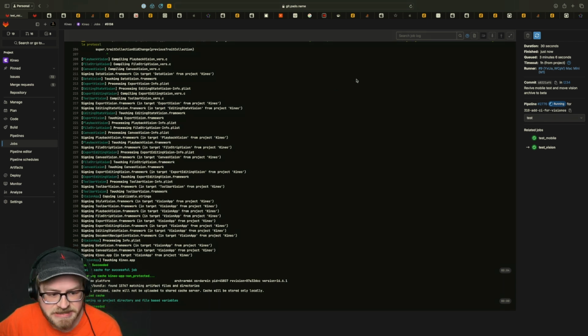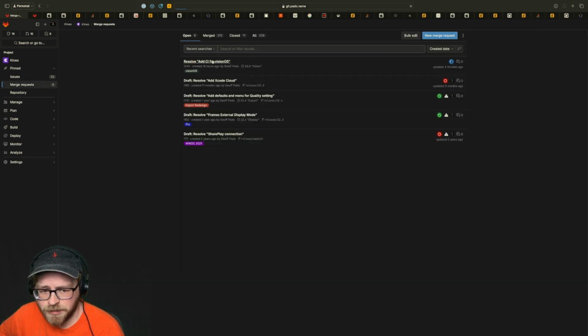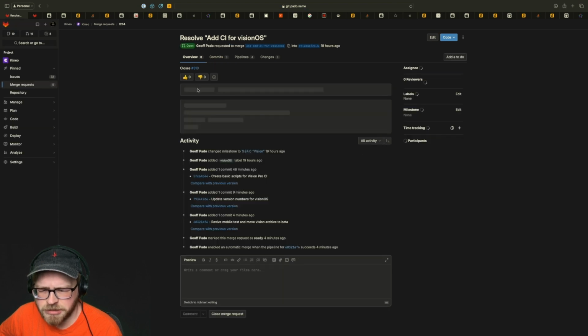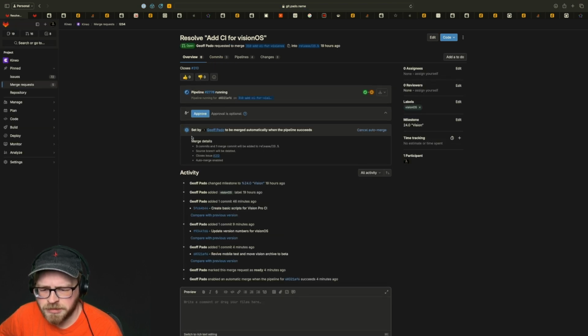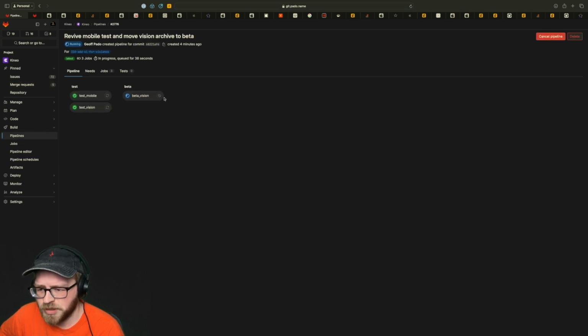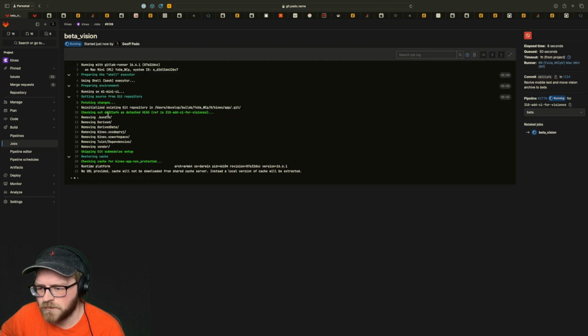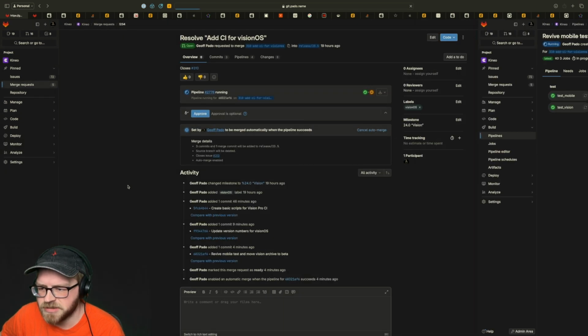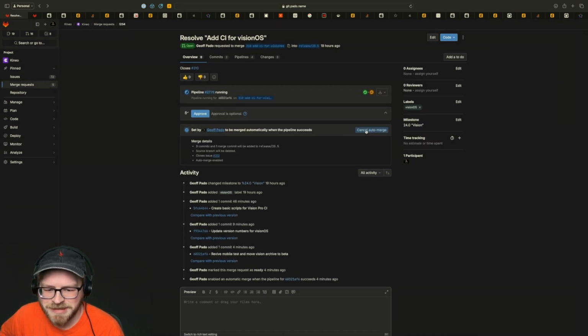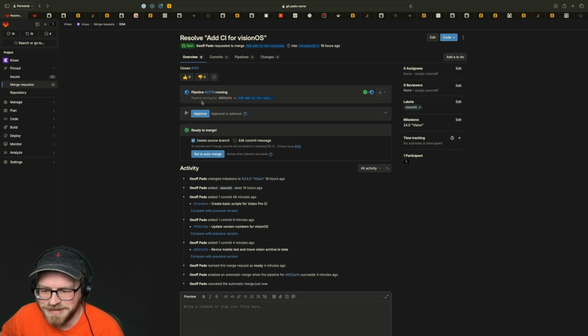Hey, it looks like it passed. We expected that. Did it auto-merge? It did not actually auto-merge. Set to be merged when the pipeline succeeds. Both parts of it succeeded. Wait, why is this running? This shouldn't be running. Okay, let's go cancel our merge, because that shouldn't be running.